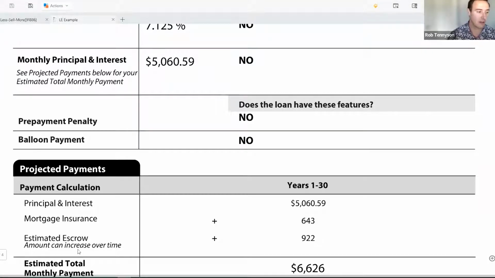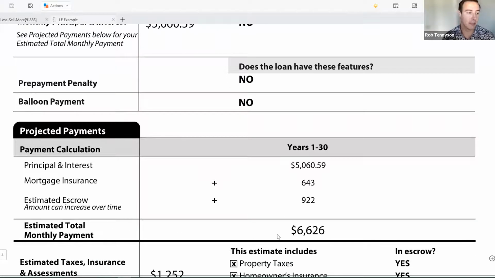And so it says amount can increase over time. That's because your insurance can become more expensive. In some states, the property taxes actually go up regardless of when you bought the property. In California, that's not the case. Your property taxes stay the same as they were throughout the entire life of you owning the property. In other states, it's not the case. And then they add it all up for you.